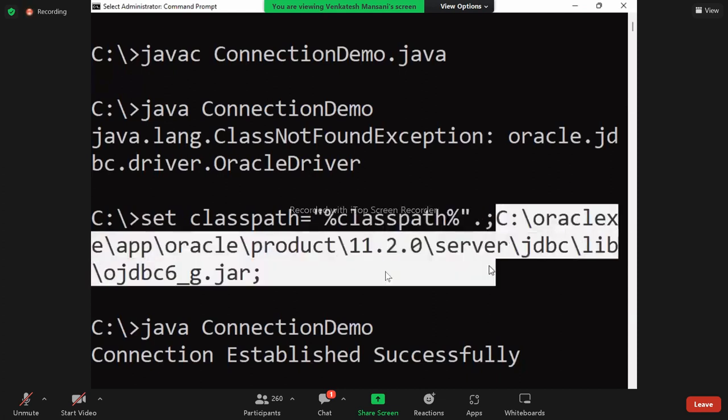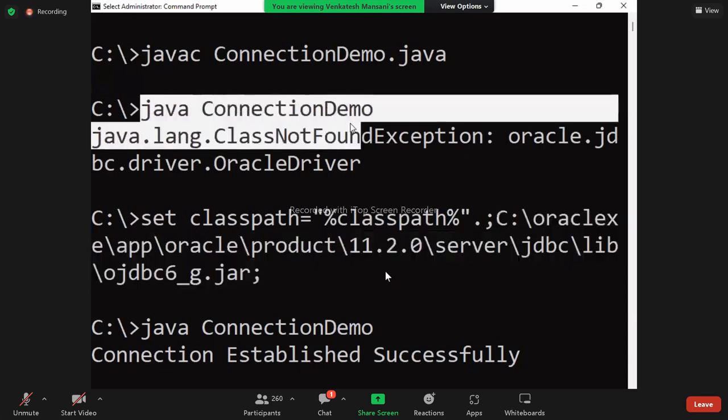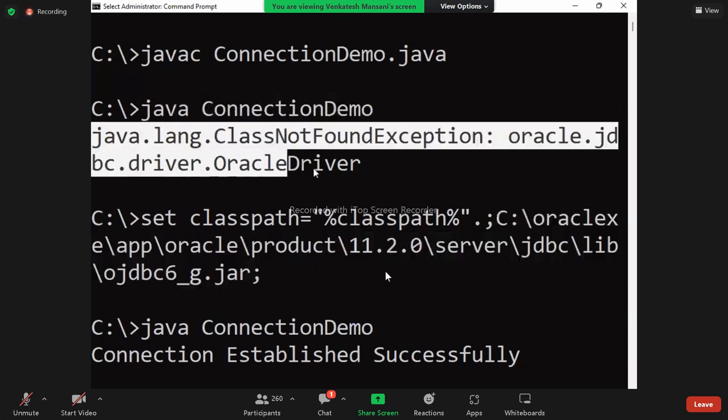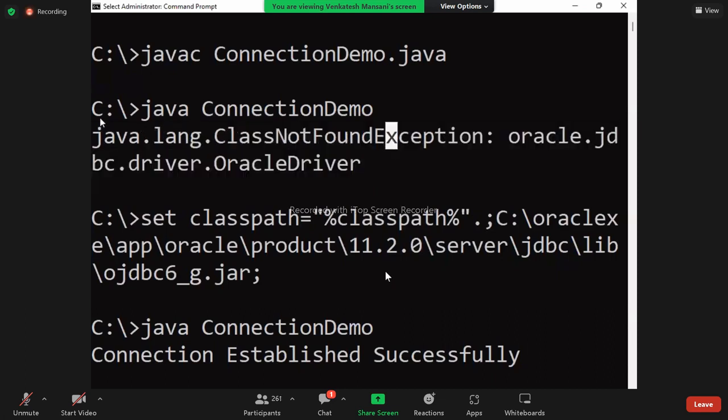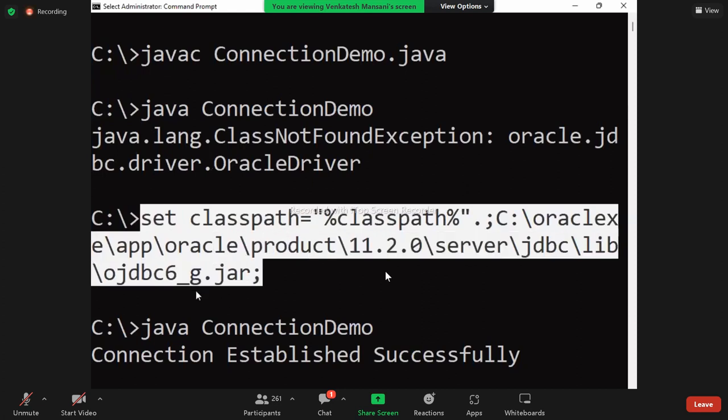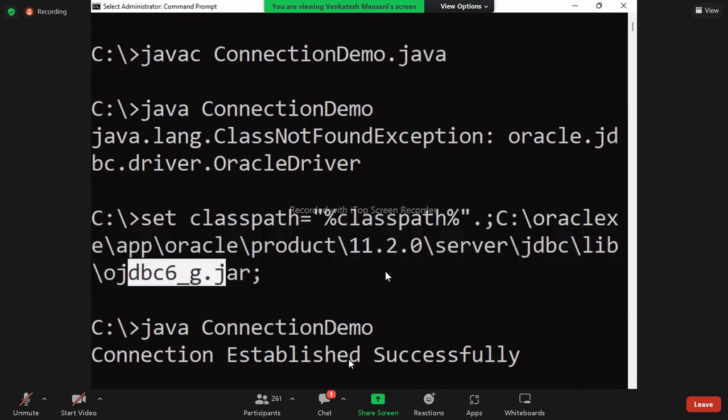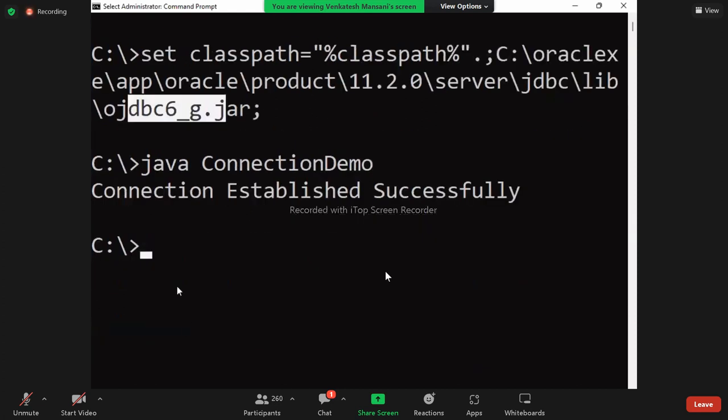Now this is the location. See, previously it was executed like this, and we got an error: ClassNotFoundException, because it searches only in the C drive. If you write like this, what will happen? It will search in this jar file. It is there. That's why connection established successfully. Okay. This program is successfully compiled and executed.